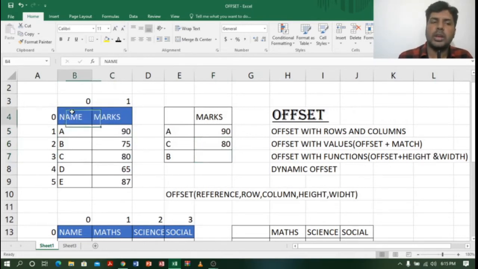Suppose I don't want to take the reference as B4, and I want to take the reference as B7. Let us see how it will work.